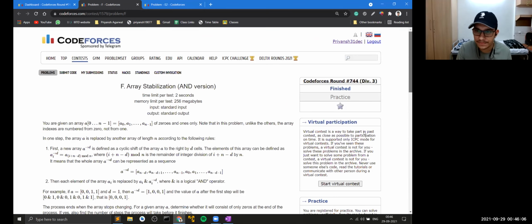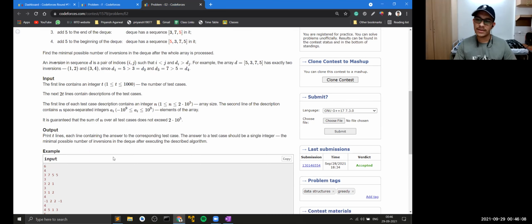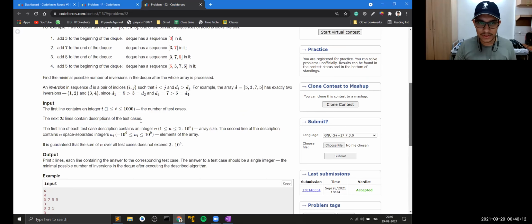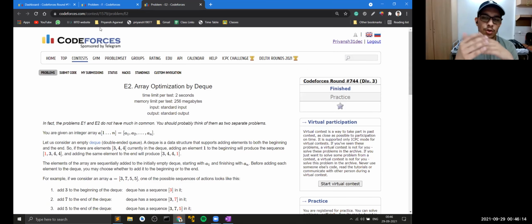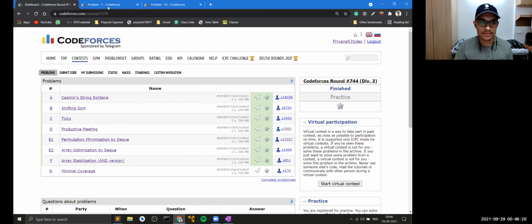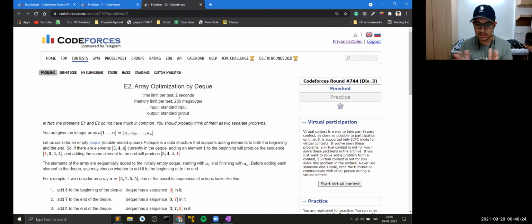Yeah, this is E2. E2 was very simple. Let me just quickly explain. This is just a small extension of problem E1. In problem E1, we wanted the whole array, the final permutation in the DQ. You need to find a strategy to insert elements into the DQ such that the final elements in the DQ are in the smallest lexicographical order as possible.